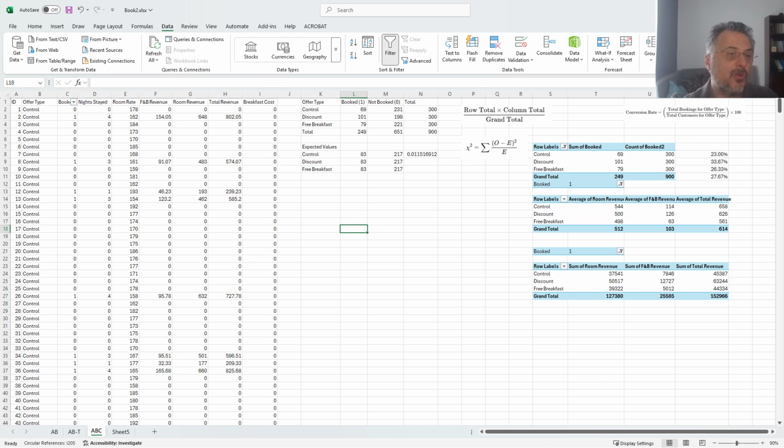Food and beverage revenue is highly significant. There is a very strong statistical difference in food and beverage spending across the promotion groups. If you look here, discount is 12,000, control is 7,800, free breakfast is 5,000. This statistically significant result means that certain promotions lead to higher food and beverage spending.